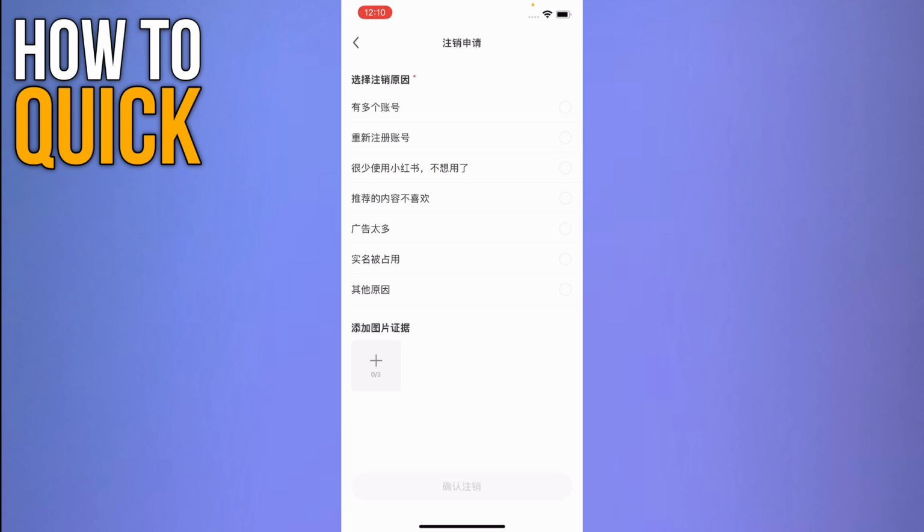Now, all of these are reasons that you need to select to delete your account. So, you can very simply select any random reason, then click on the red button again. Once you click on the red button, you will be able to easily delete your REDnote account. Everyone, you should know that you can only delete your REDnote account if it is connected to your phone number.